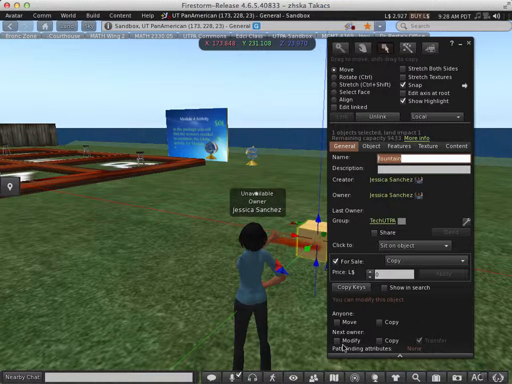Your instructor may ask you to provide full permissions to the next owner. So for the next owner, I can choose Modify and Copy. Since this is for sale, that gives the next owner the ability to modify the item and make copies of it if need be.